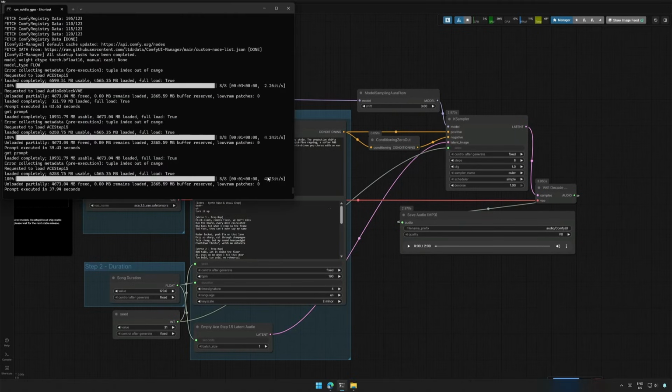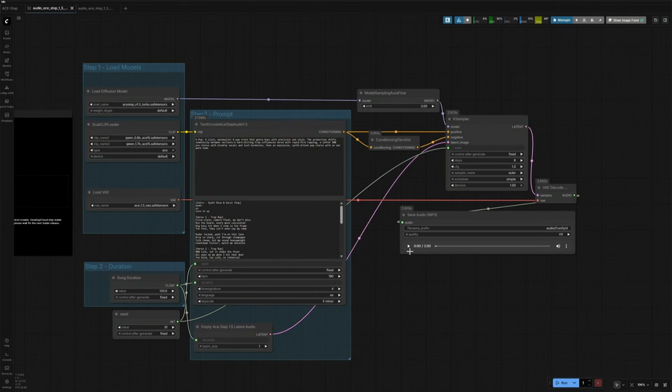I generated a 2-minute music piece in 38 seconds, and the quality is quite impressive.